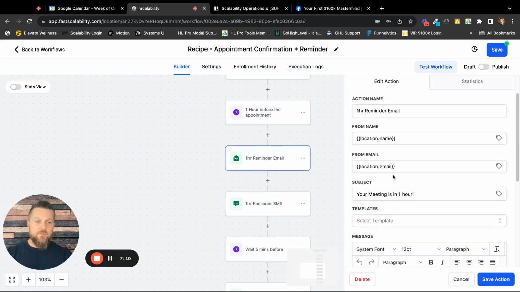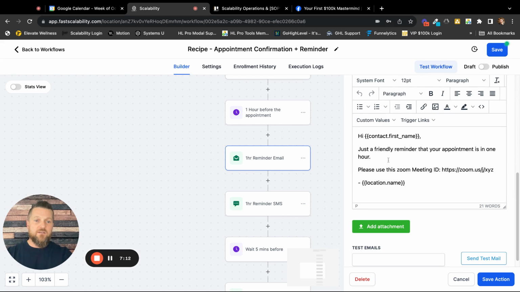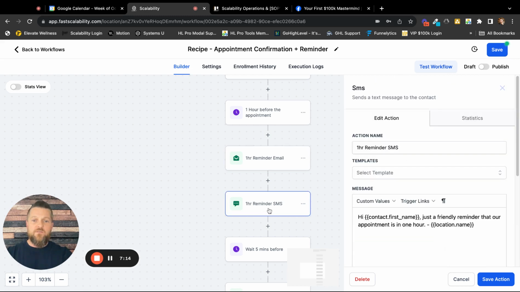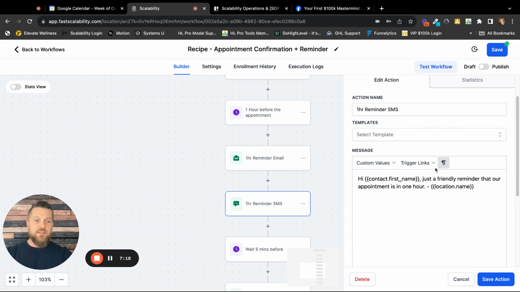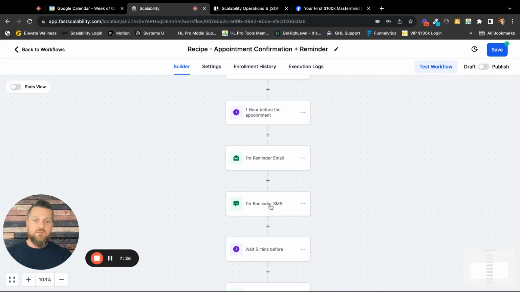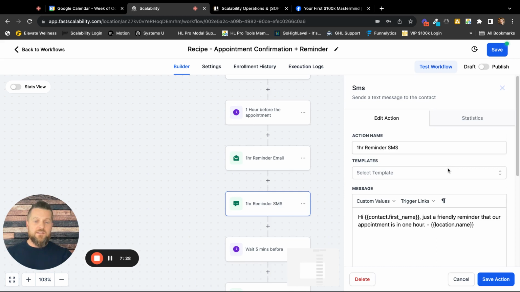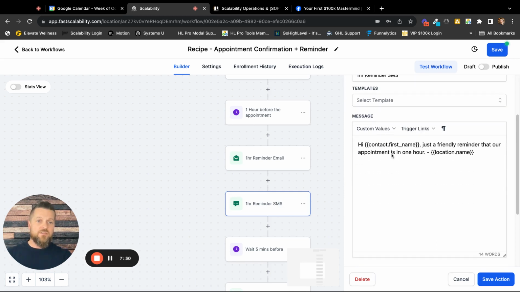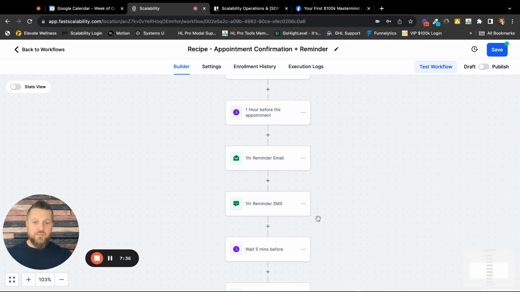So if I click on the email, I can read the details here and make changes. If I click on the text, it's going to show 1 hour reminder text, and I can actually change the text, same as the email. Anything that's in a workflow, you just click on it, and you can make changes to anything you want, and then click save, and it's going to save everything for you. Okay, so here it's just saying, "Hey, Jake, this is a friendly reminder that our appointment's in 1 hour, Aaron." And you can change that to whatever you want.